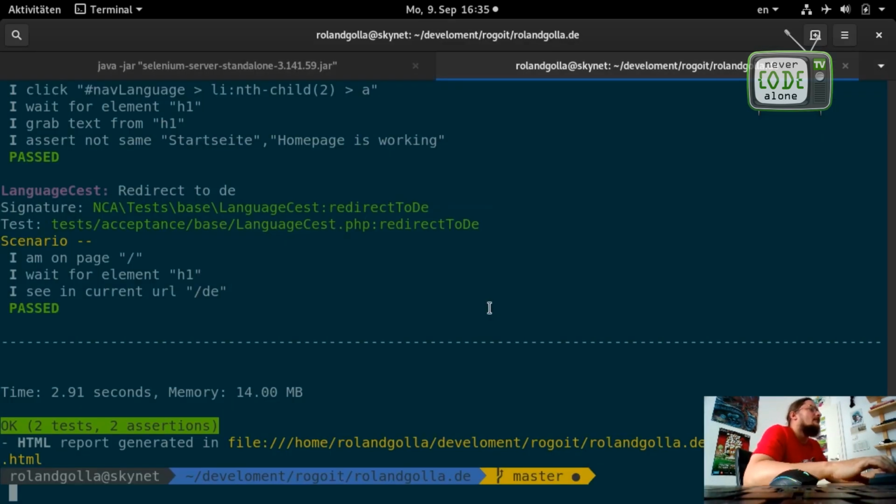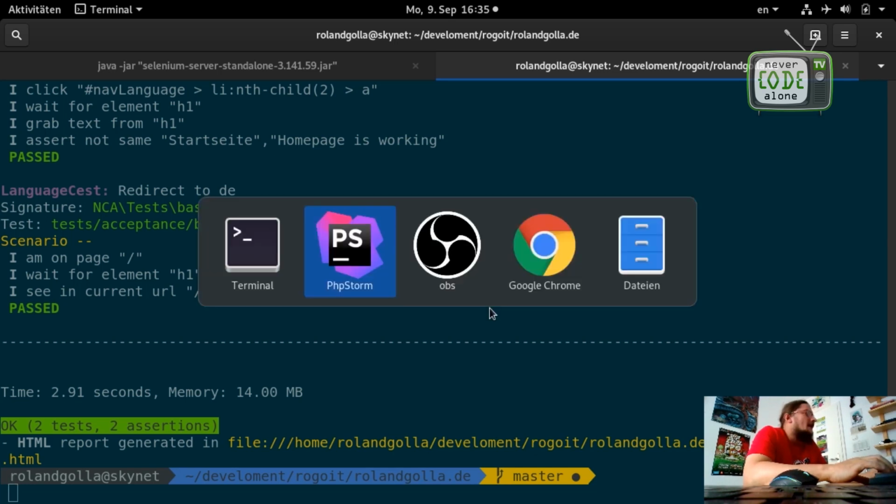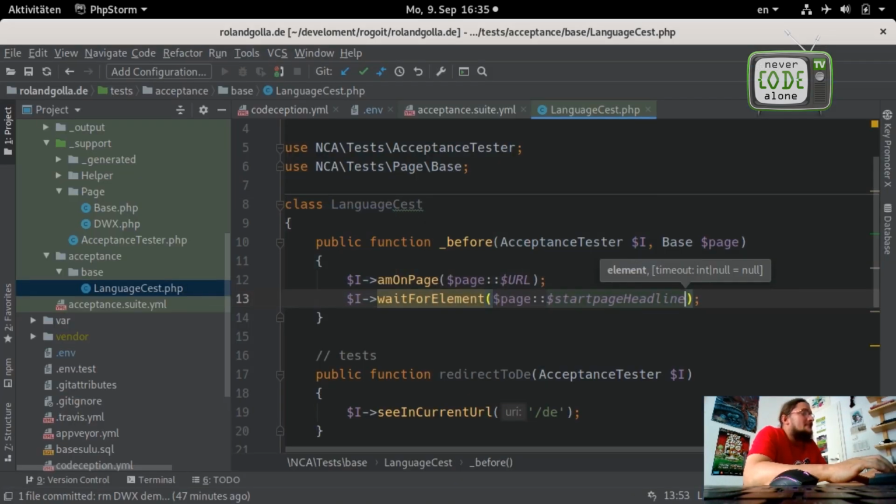We can check it. It was 2.91 seconds to do 2 tests, yes. So when the element is there, the test will run forward. It only will fail when it's longer waiting than 5 seconds.